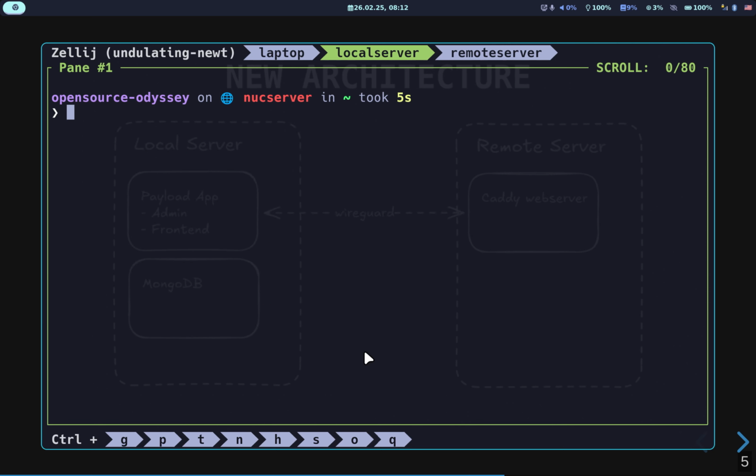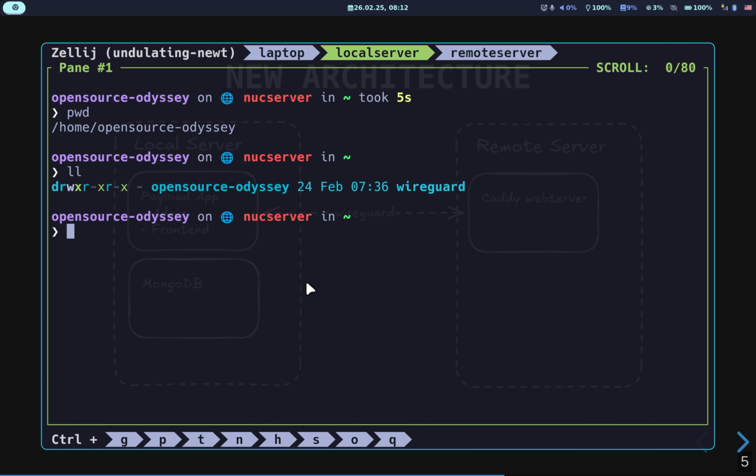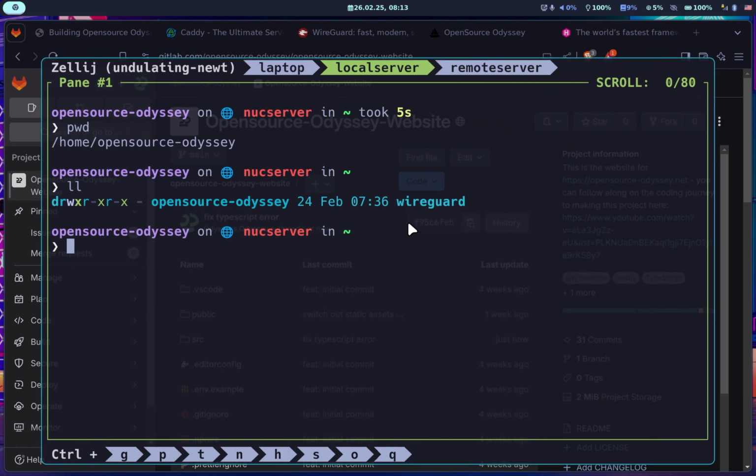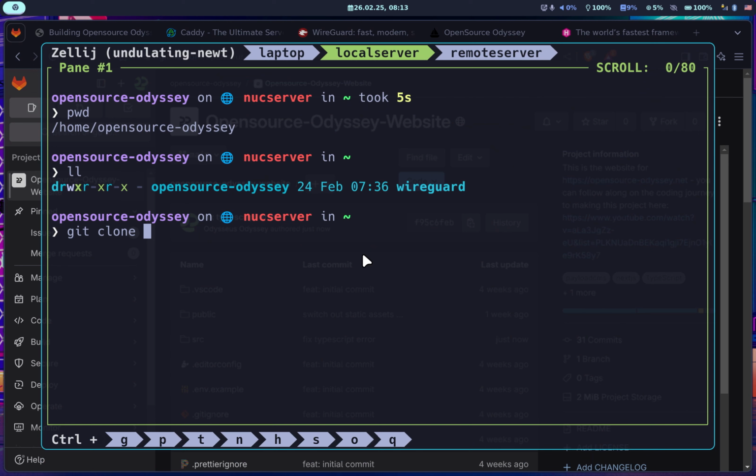All right. I'm here in my home directory of my local server and I have nothing really in here. So first what we need to do is we need to clone the repository from our GitLab instance, so from here onto this local server. And we do this by cloning with SSH, writing git clone.